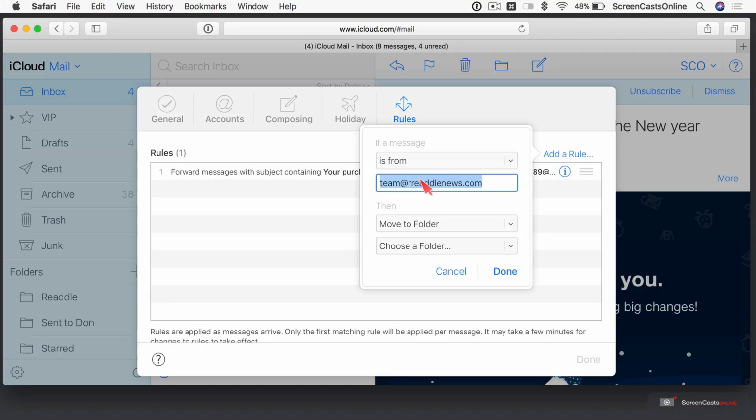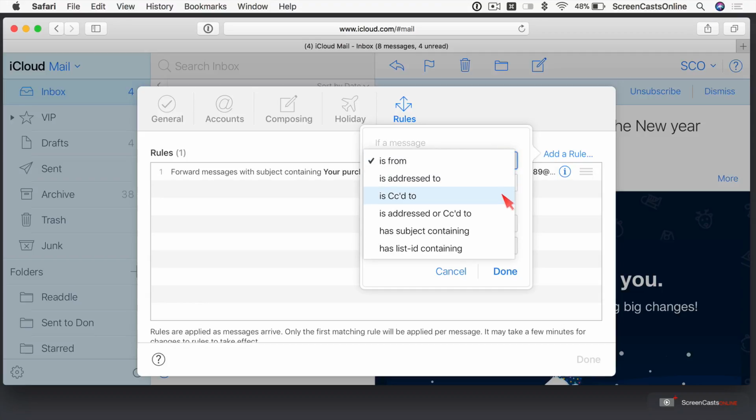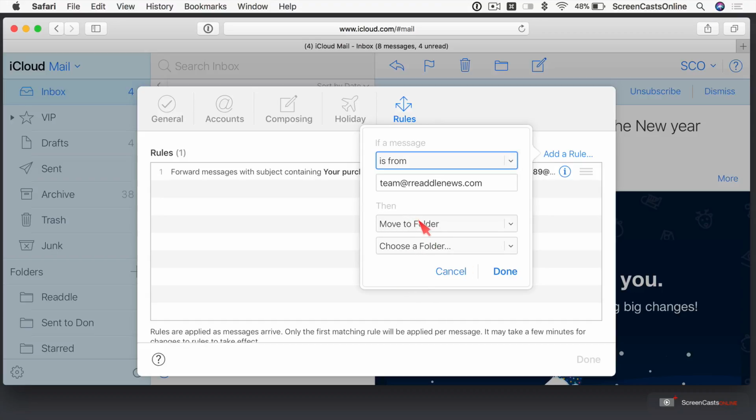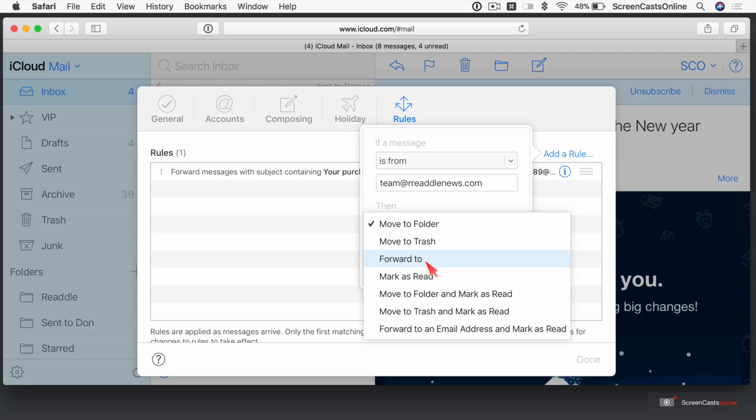Again, I've got an email highlighted, so it's already picked up who it's from. So is from team@riedelnews.com. You can say is addressed to, is CC'd to, etc. But we'll leave that. Then move to a folder, or I can move to trash, forward to, mark as read. Move to trash can be quite good.